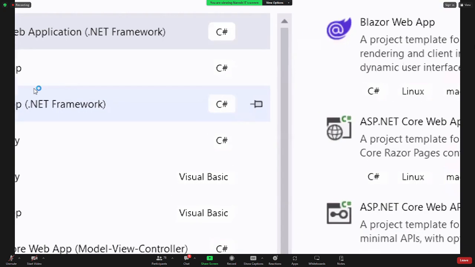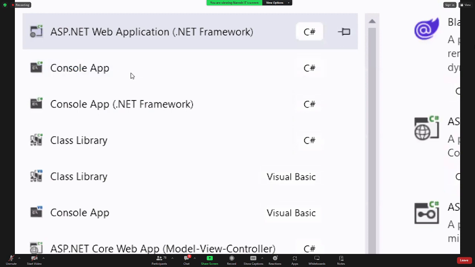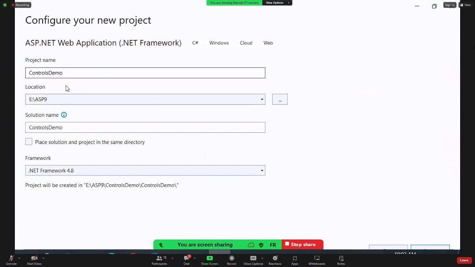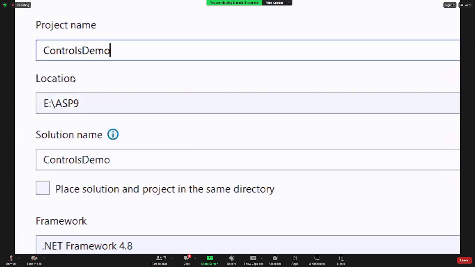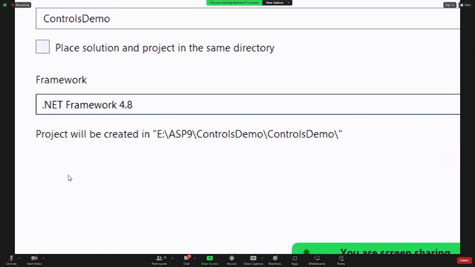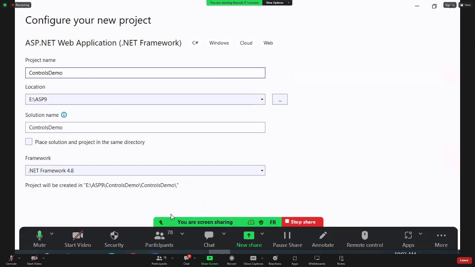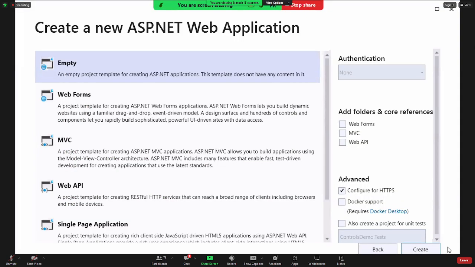Remember, in all the projects we recorded, choose .NET Framework. The name I'm giving, you know this. What to select? Empty. Next. Web Forms. And another important thing I said here: uncheck all the remaining check boxes. Be careful. Empty web forms. Click on create.